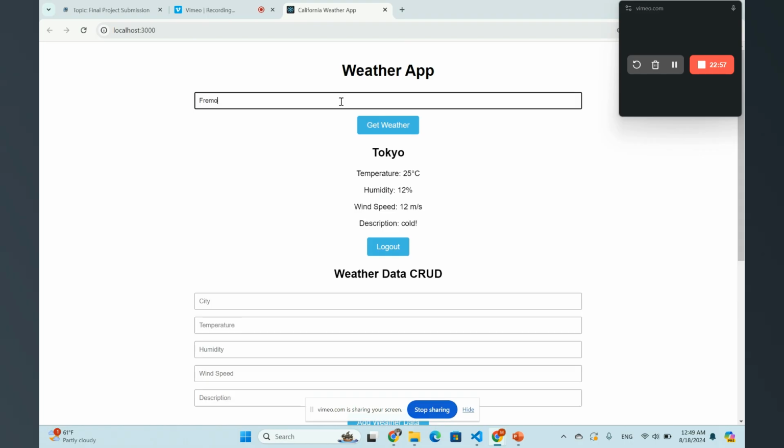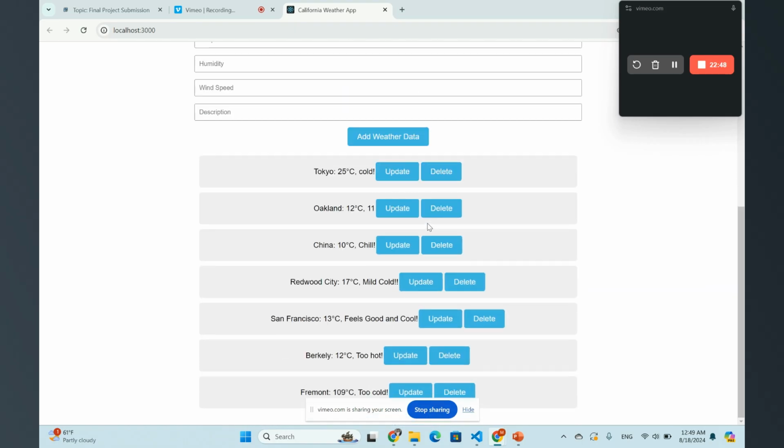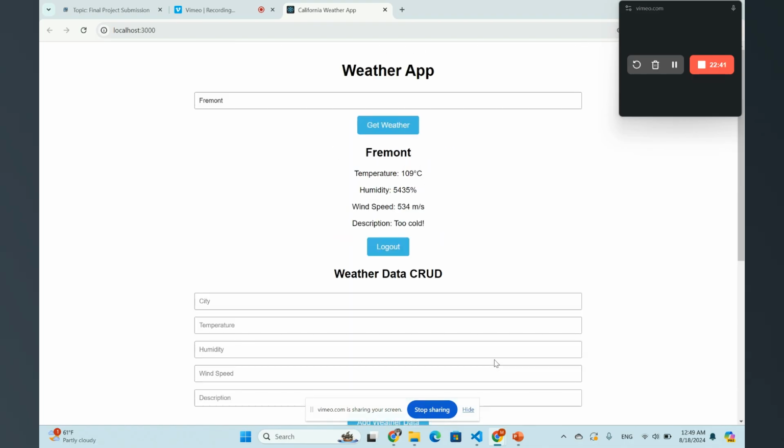So let's search Fremont. Fremont is 109, and humidity, everything is given. Now this is my data, 109, too cold. But I will show you again by searching Fremont. That will show you the real-time data: Fremont County, Idaho, temperature, description.